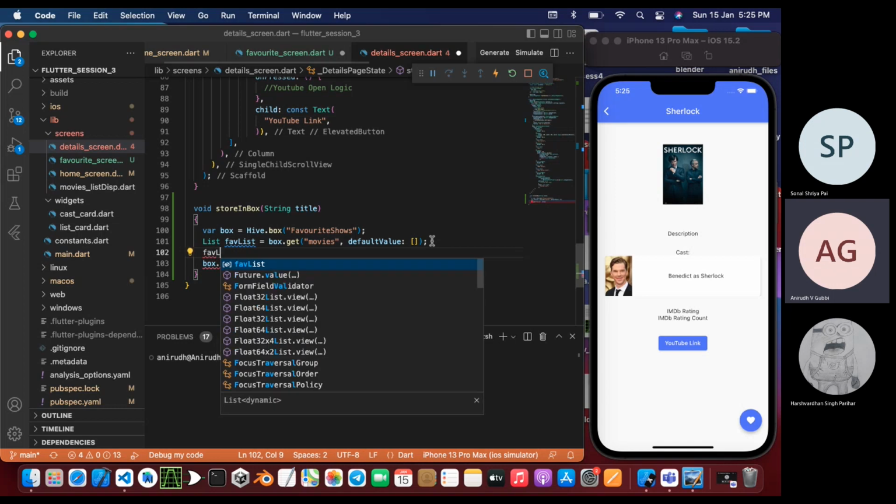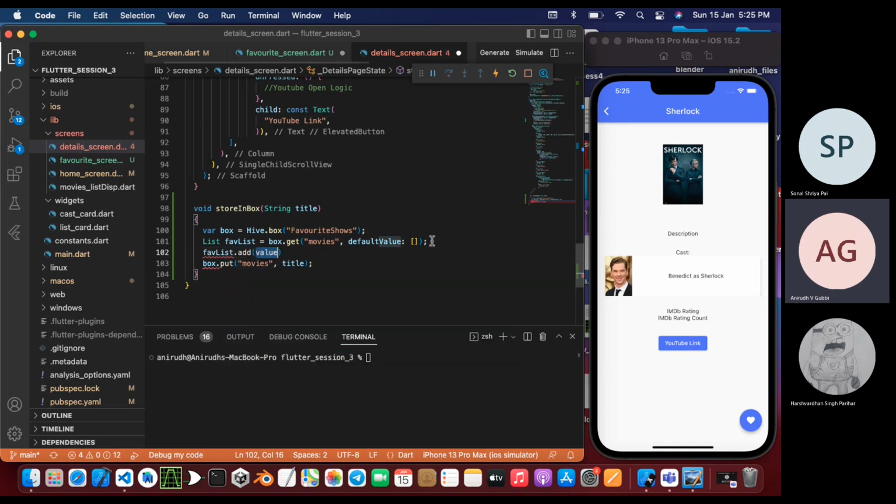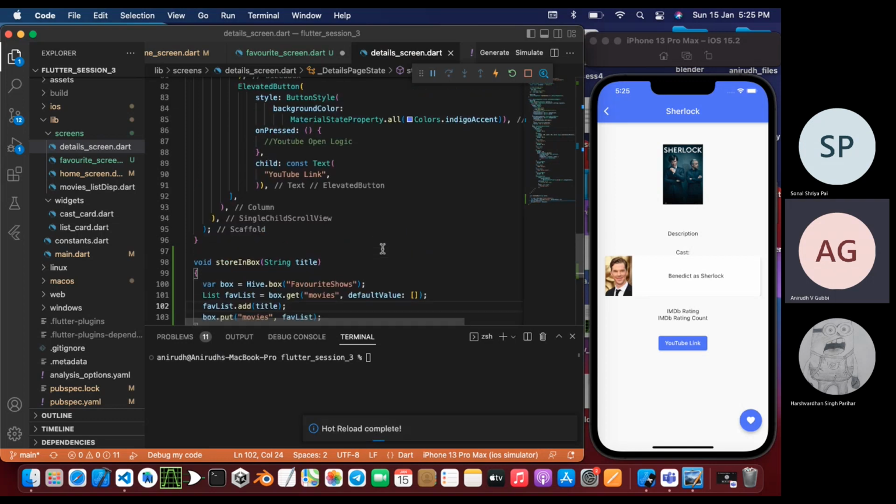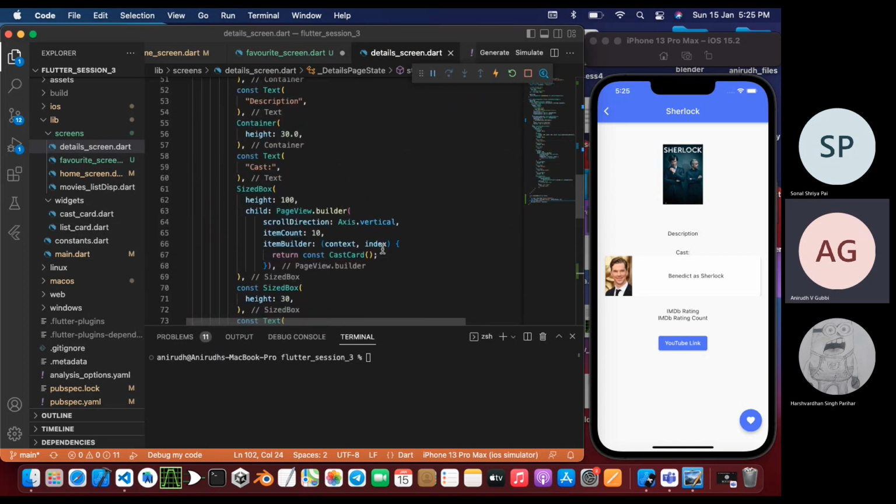And then we'll do a favorite list.add. So you add the string that we want to store to this, and then we put the same list back into the box. Basically, we're taking the stored list, appending the title to it, and then storing the modified list back into the box. Okay, so this is all from here.